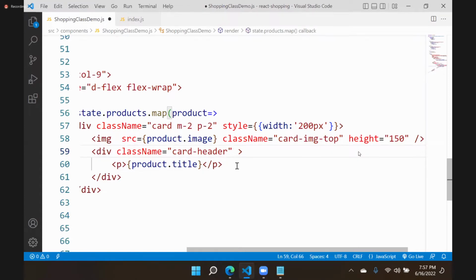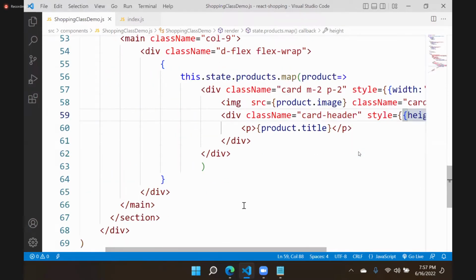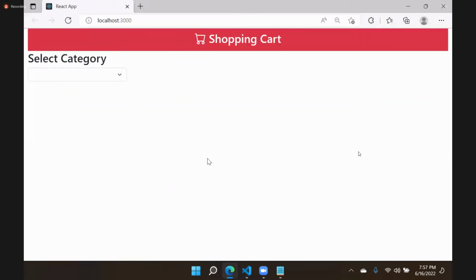So how do we configure this now? We need to simply put a style. Here also we need a height, so 160 pixels. Okay, now this is ready to display all the cards. That means we are configuring the API to handle the data from fake store and present the data in the UI.